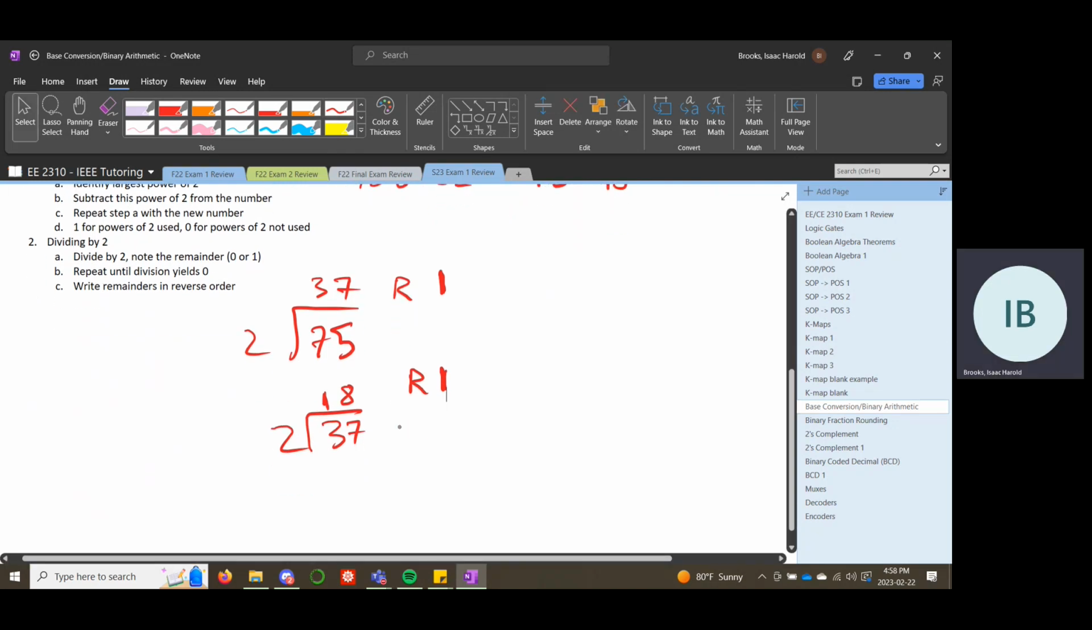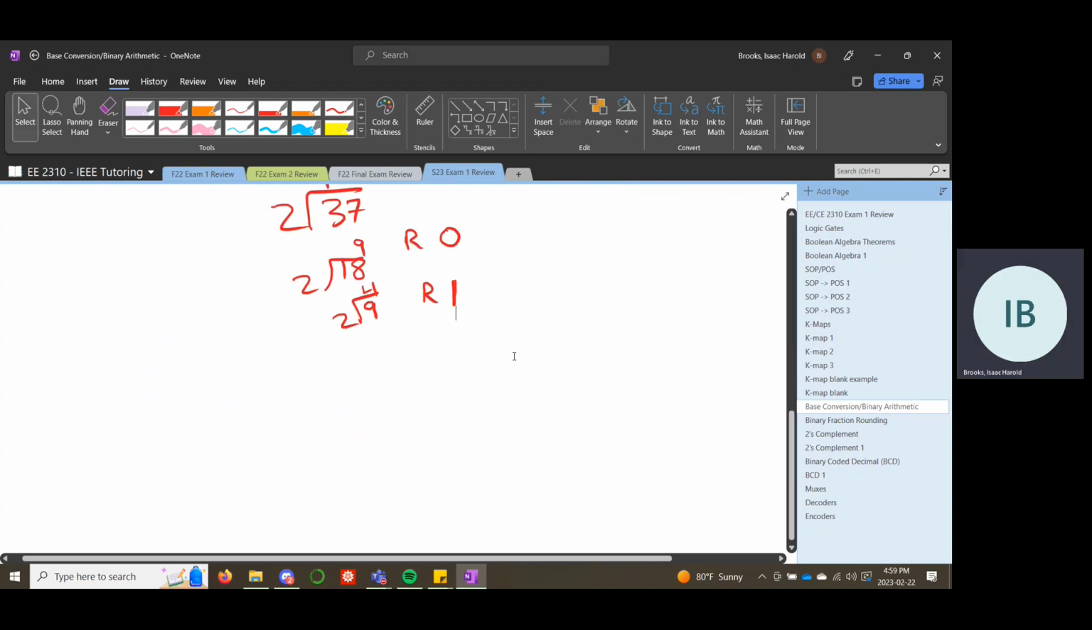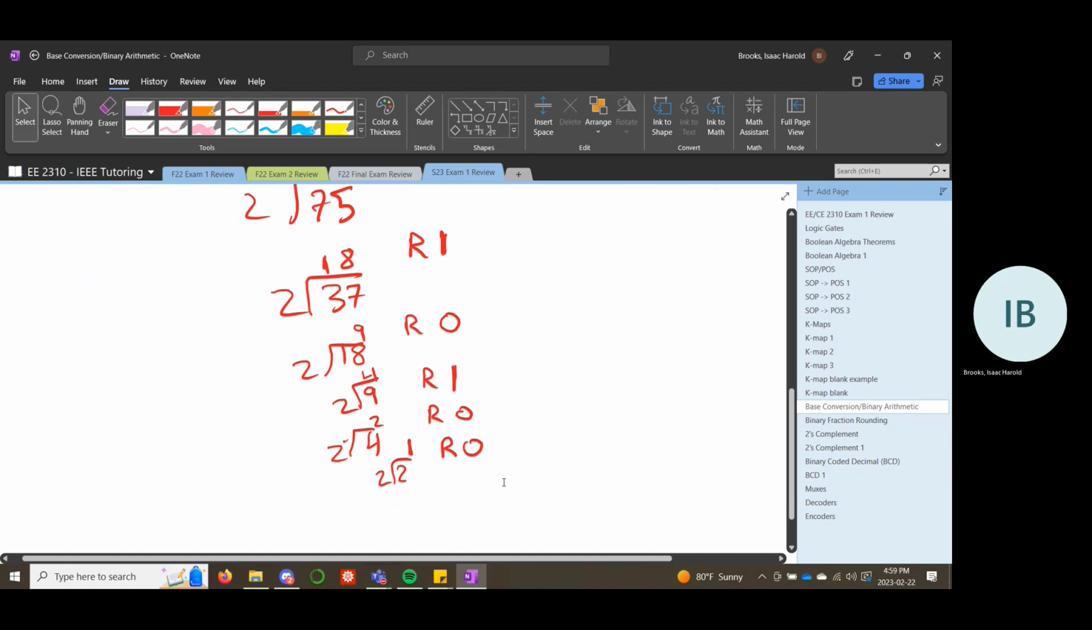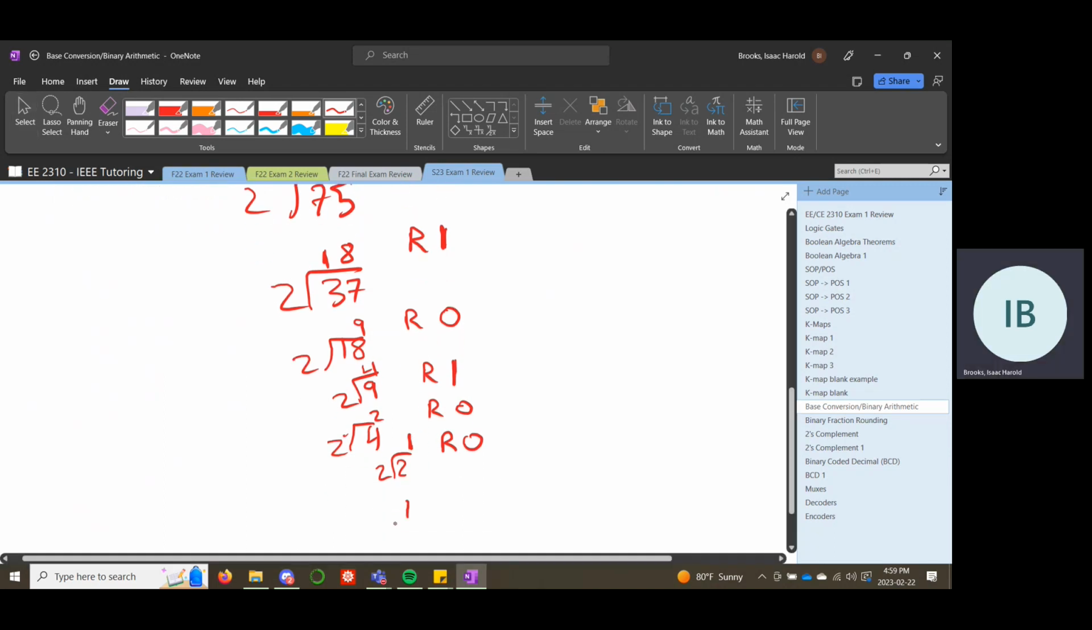18 divided by 2 is 9, with a remainder of 0. 9 divided by 2 is 4, with a remainder 1. 4 divided by 2 is 2, with a remainder 0. And then 2 divided by 2 is 1, with a remainder 0. And then finally, 1 divided by 2 is 0, with a remainder 1.